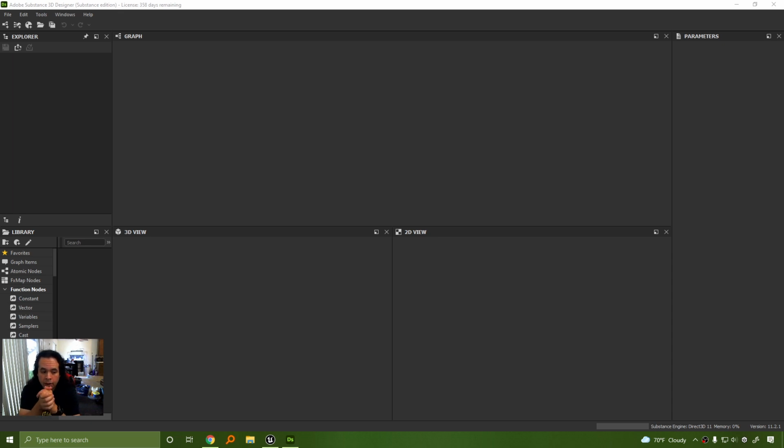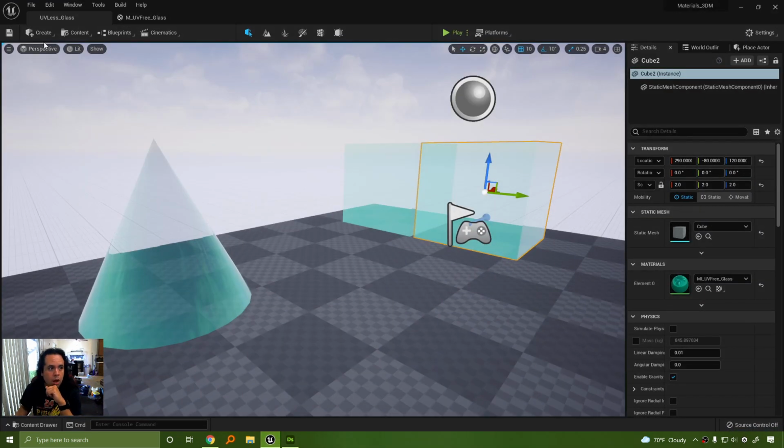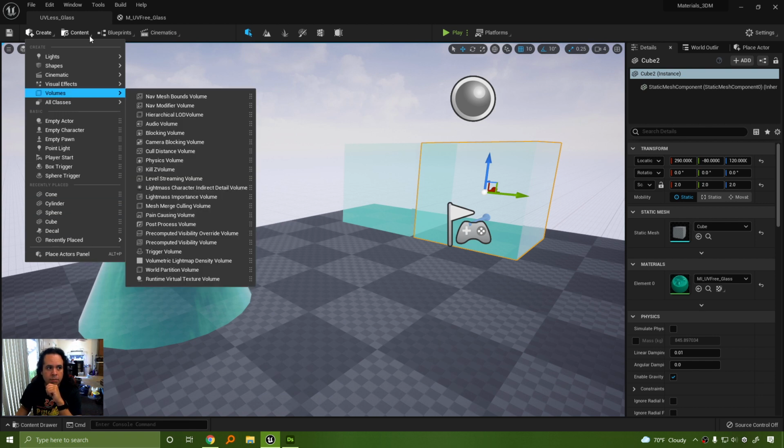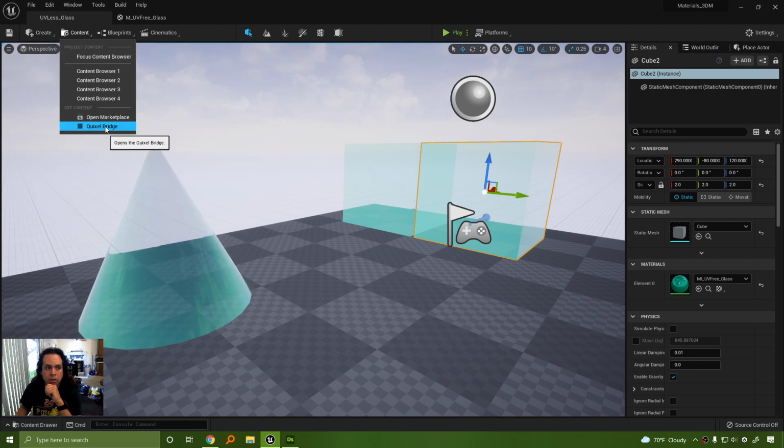When we are grabbing elements from Megascans, for example, I hope I'm logged in right now, by going to the Create and Place Actors panel, Content, and using Quixel Bridge. For those of you who are using UE4, you actually have to download the Quixel Bridge. If you're using UE5, it's built in by default.